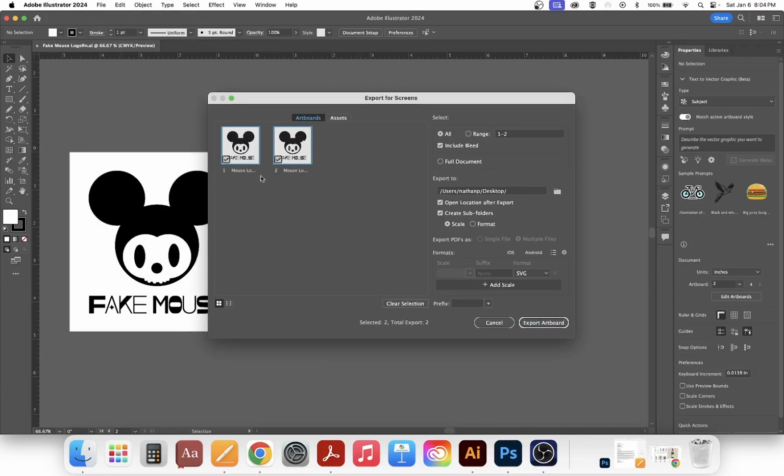As you can see, I got both my artboards up here. I could select one, I could select both. It's going to be exporting these as different files. Okay, so each artboard would be exported as its own individual file. It's really quick and easy to work this way.